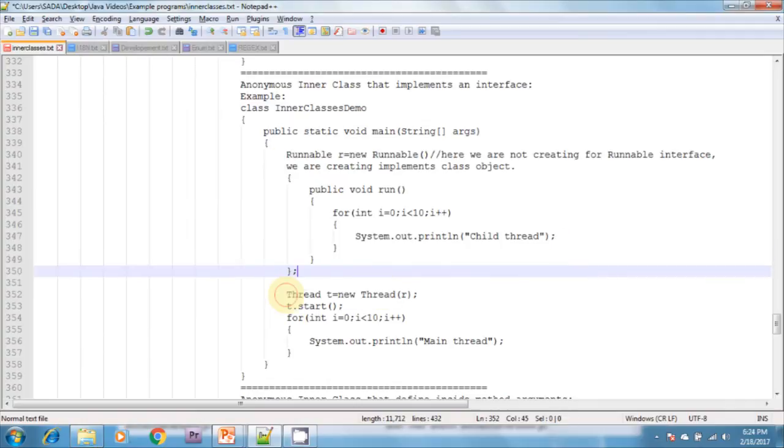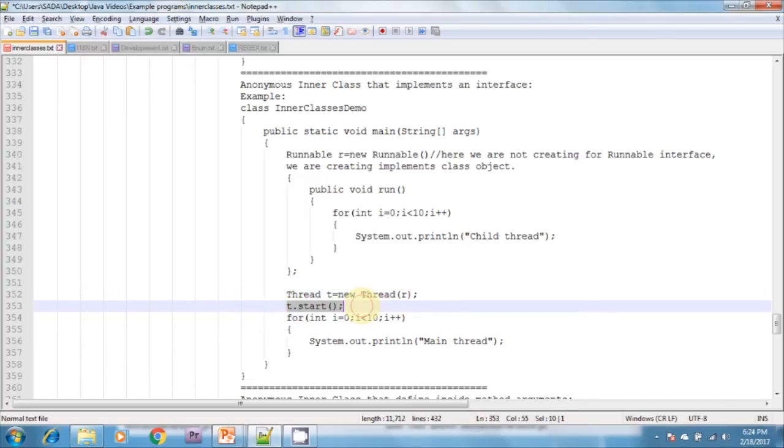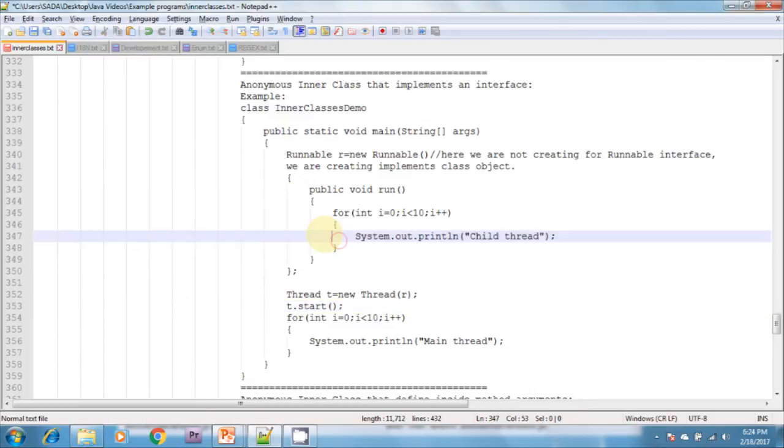Now here I'm creating a Thread class object. This is the parameterized constructor. It takes the Runnable object. I'm creating an object of Thread, and after that I'm calling t.start. Whenever we are calling the t.start method, it checks whether the run method is available or not. If it is available, the run method will be executed. Otherwise, the superclass run method will be executed, meaning the Runnable class run method will be executed.